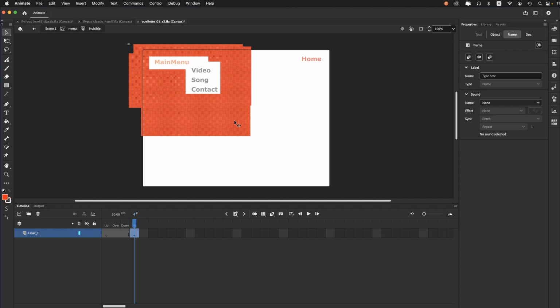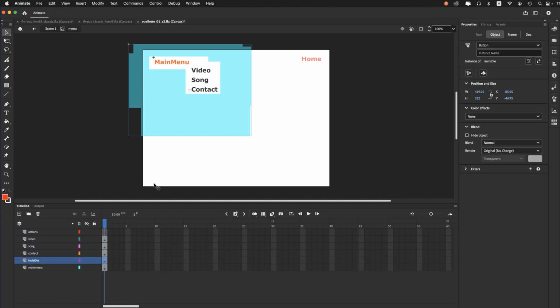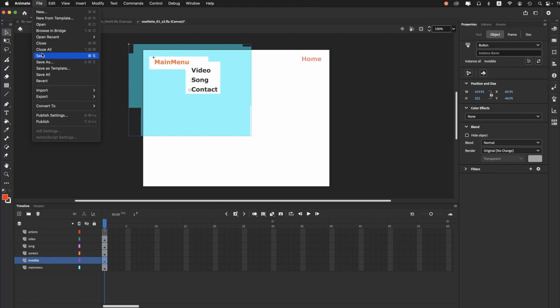The aqua color is there for you as an author to know where it is and to be able to work with it. Okay, so let's just click back up to menu, and there is our aqua colored invisible button. That's a big step too, so let's save that. Okay, so at this point, we are ready to start some animation.